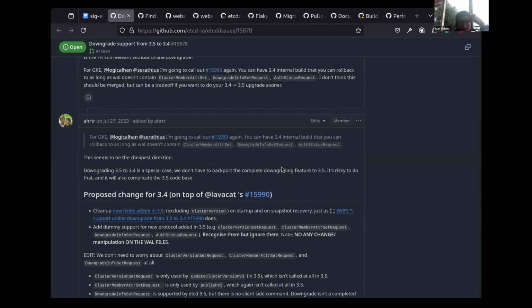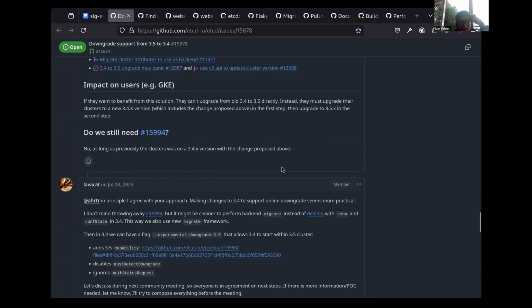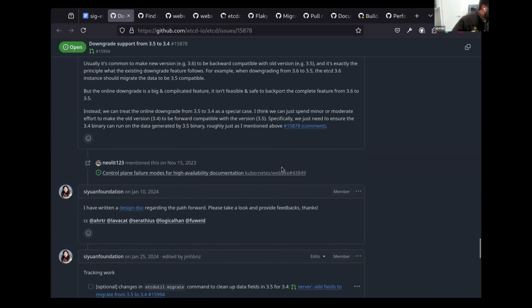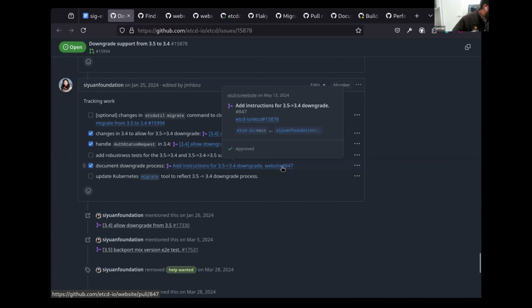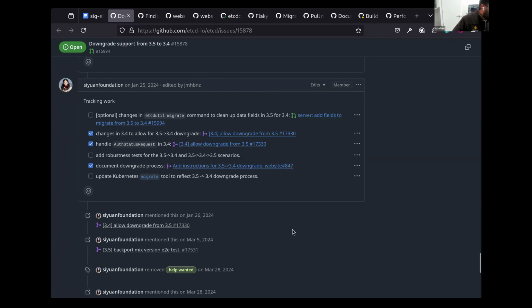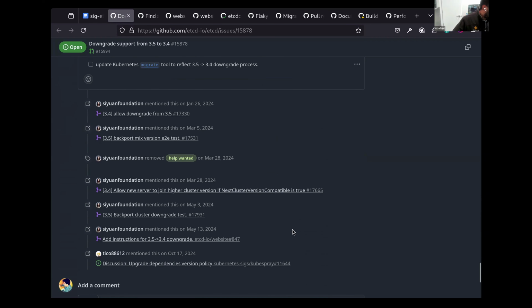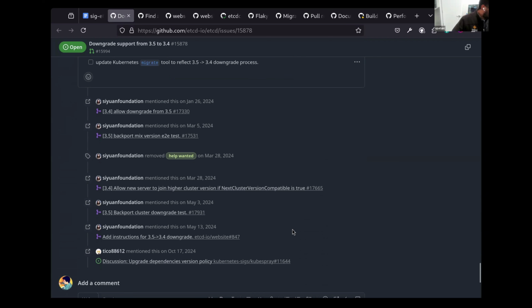Henry, were you involved at all in this? I think Bogdan was working on this for a little bit, and I don't know what happened after that. I can ask him and see if he wants to follow up on this issue as well. Yeah, but the thing is that we even have documentation on how to do the 3.5 to 3.4 downgrade, and it was the big thing that Siyuan did. But I don't know why we have this issue still open.